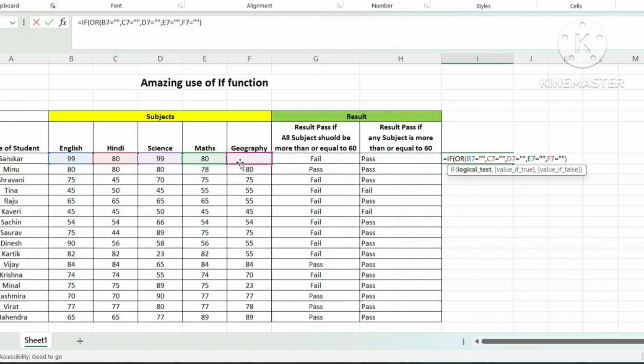So if any of the cells is empty, then it will give me the result as true, or else it will give me the result as false. So if this logical condition is true, I will put comma here, because IF condition, for the logical condition, if this is true, if any of these is empty, then I want not attended. So in double inverted comma also I will put not attended, and if it is false, that means all of the cells are filled with something, I want attended. Very simple, I am just checking if any of the cells is empty.